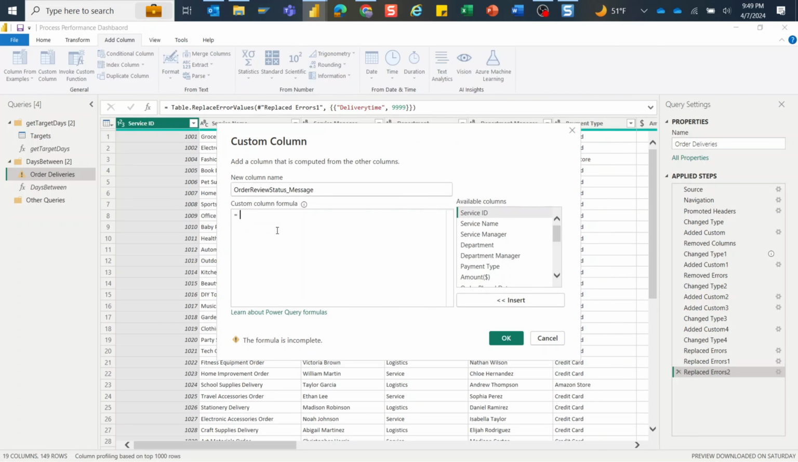Copy the lines and paste them below, changing them for the next condition where the order review time is greater than the target days. Then return order confirmation is delayed. The last else condition is in progress. Check for any syntax errors and click OK. Check the status messages to validate how they are displayed.